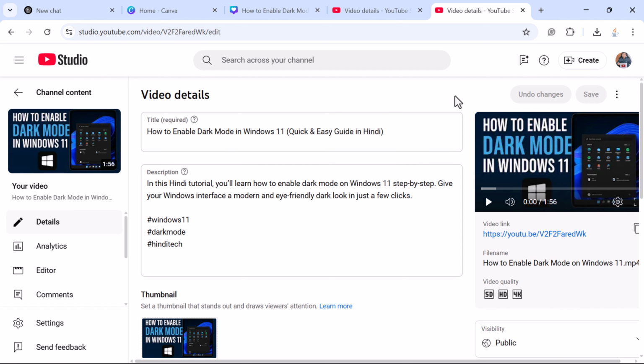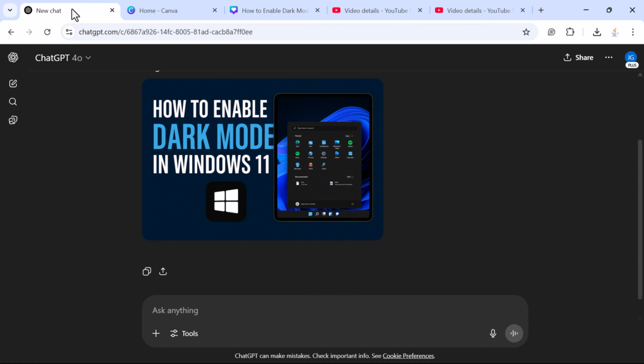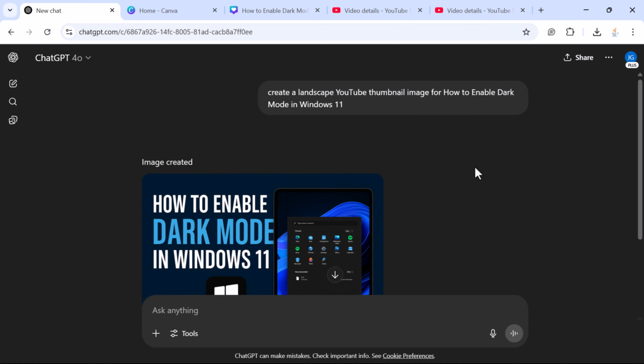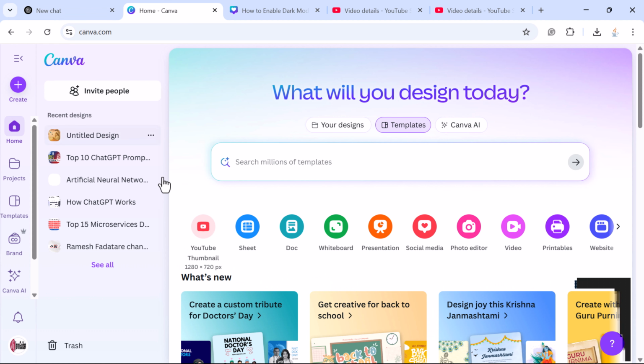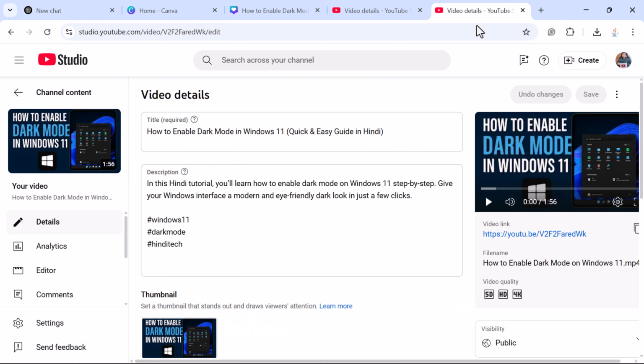So this is the process I basically follow. I create the image that is viral YouTube thumbnail image by using ChatGPT, and then I use Canva to resize that image, and then I upload that image as a YouTube thumbnail in the YouTube video. So this is the process I basically follow, and I do recommend this process because it will save a lot of time. If you manually create the YouTube thumbnail, it will take a lot of time.